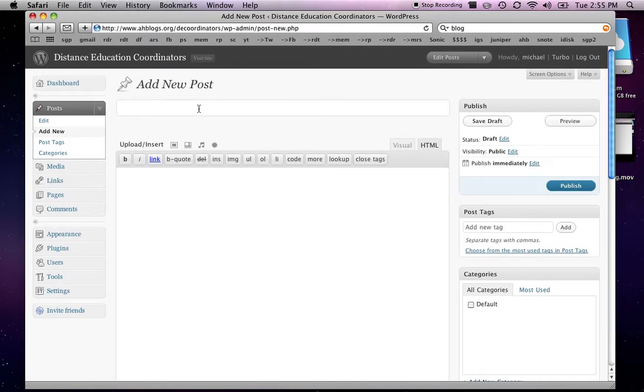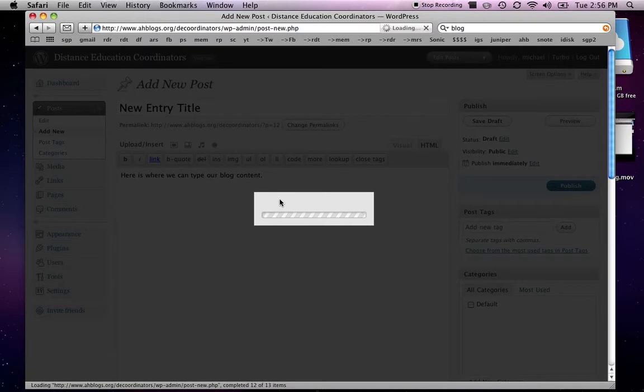Here we can give our blog a title, our new blog post a title. And here is where we can type our content. Blogs support all sorts of media that can be added. So I can add an image, a video, some music, or other sorts of media. So I'm going to try adding a picture.